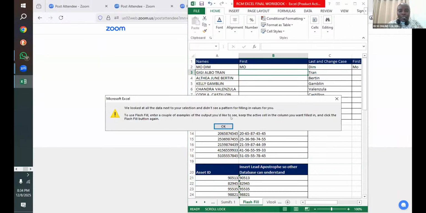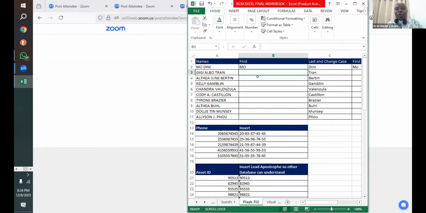Yeah, to use flash fill, enter a couple of examples of the output you'd like. So say okay there. Go and type in the second one, CBM. Capital letters, CBM, for it to see the pattern. We shall be very, very patient. CBM. Then say control enter first. You're holding on to control and then enter. And then control E.